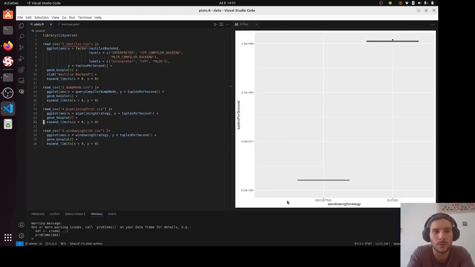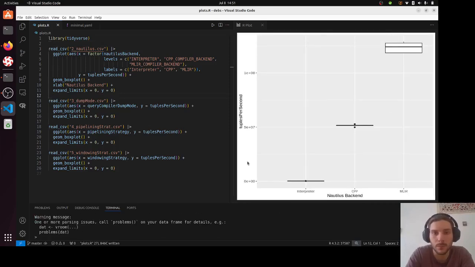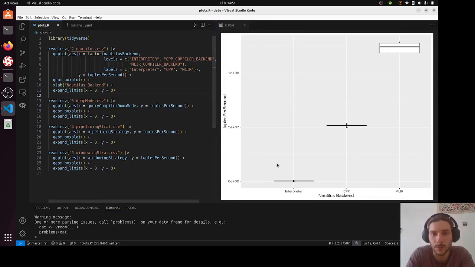To look at the CSV file, let's make this a little bigger. We have some R code here. We use the tidyverse, and then we look at our results, which we can see here, the tuples per second, for the different Nautilus backends, which are query compilation backends. We see that the MLIR backend is a good bit faster than the CPP backend, which is much faster than the interpreter. Note that we are looking at throughput here.